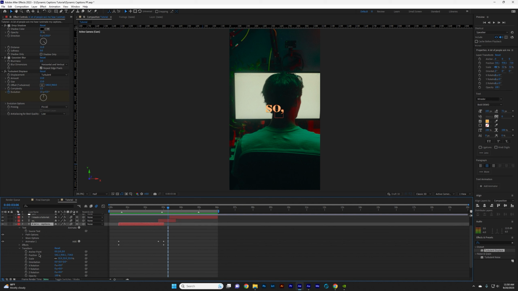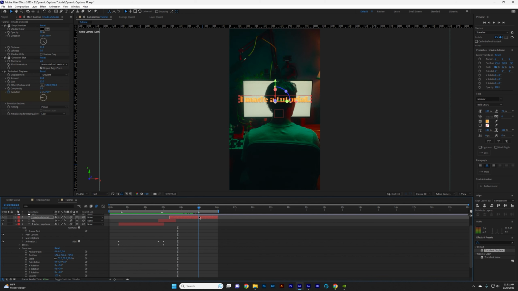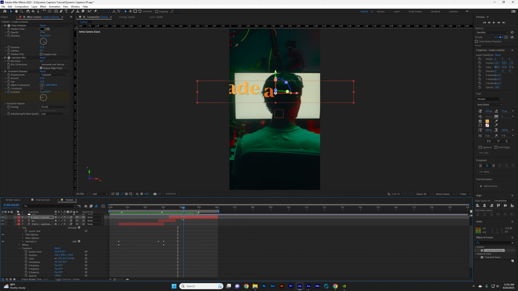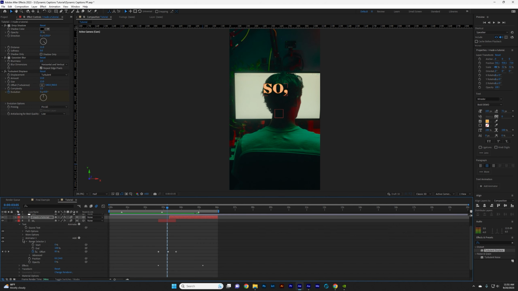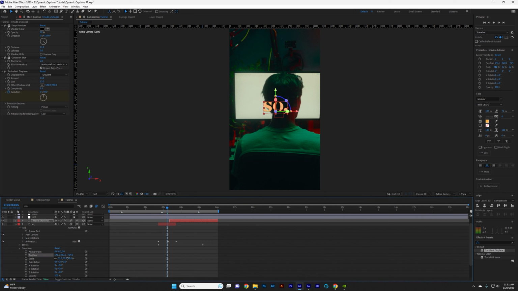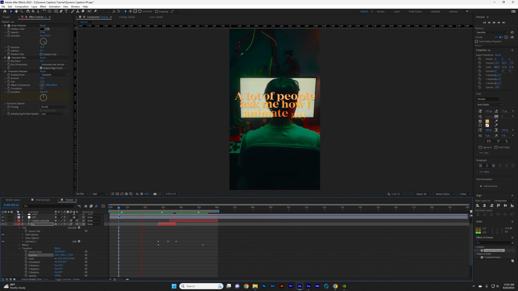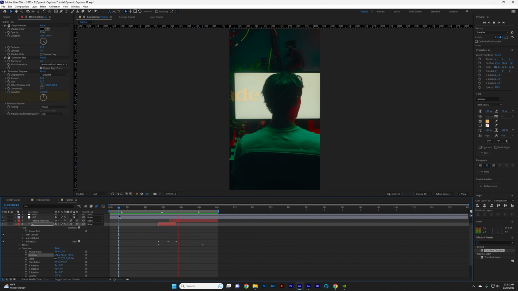Just to get a good starting point and save time, we can actually copy our transform settings with Control-C and do the same like we did with the turbulent displace where we just paste it onto the other layers. Obviously now the text is a little high up and in some cases even just way out of frame, so we can fix this. I'm gonna open up the layer here, find my transform settings, and drag that position down so it's more center. A lot of people ask me how I animate my captions, so I made a tutorial.